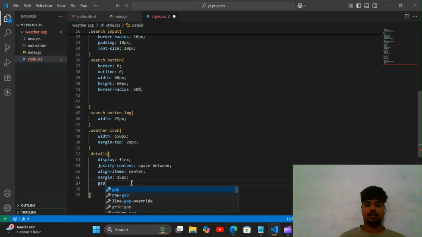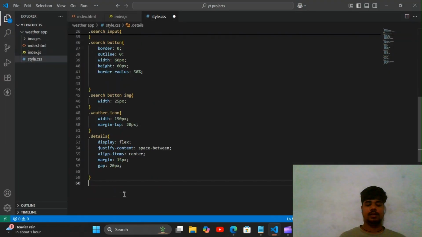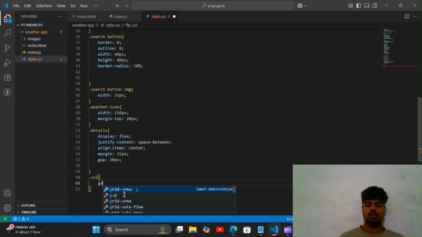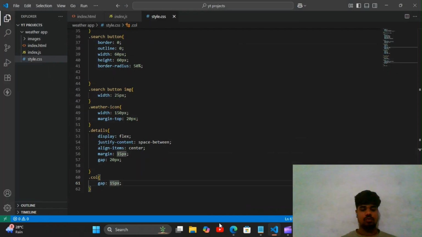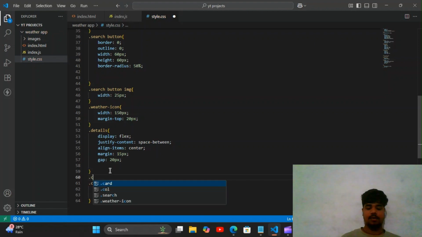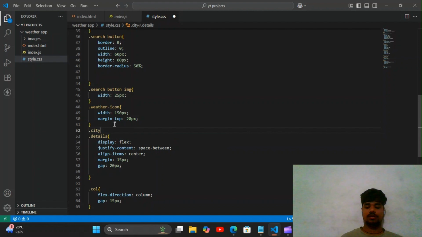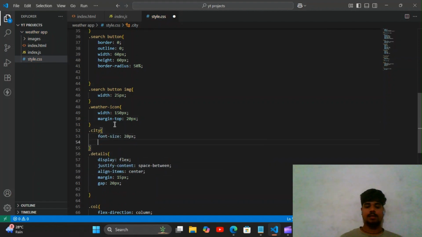I want to provide a gap of 20 pixels. So simply let's provide gap to this column. Firstly I am going to provide it a gap of 15 pixels. So here you can see for this column I provide flex direction column, and let's start providing styling to our city. Before this weather icon, I simply write dot city, and to this city I provided font size of 20 pixels and font weight of 400.